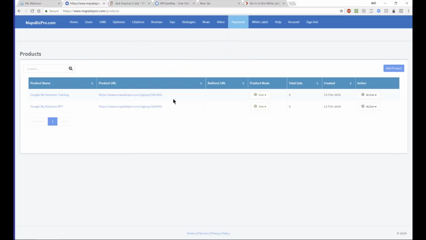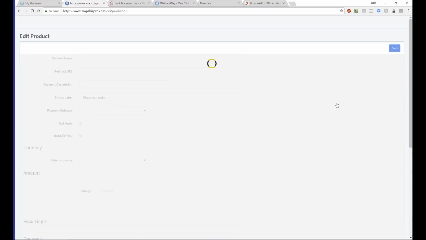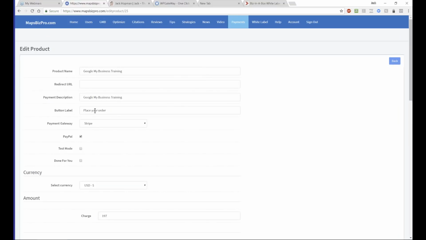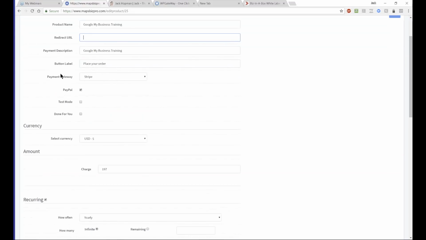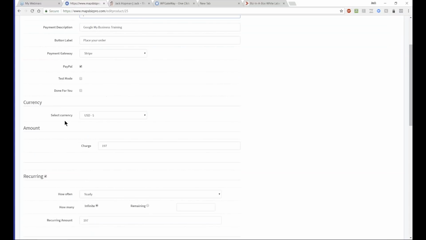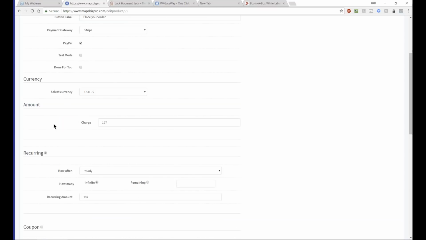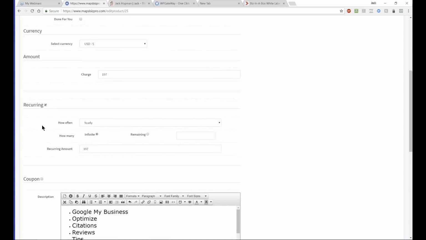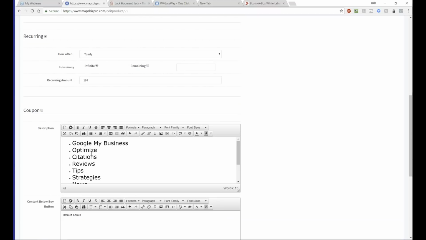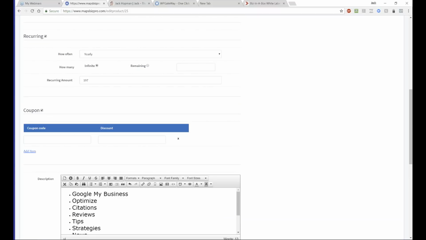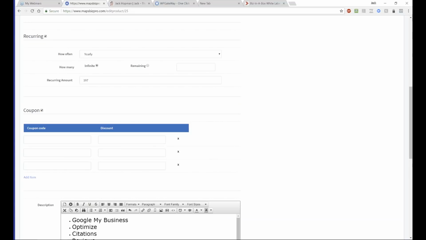Now, when you go back to products, you go to edit and you set your preferences: the product name, and if you want to redirect them after purchase, that is not needed, but it's possible. The payment description, the button name, the payment gateway. If you want to use PayPal, if that is available when you link to them, the currency, how much you charge, and how much you charge recurring. You can define coupons. You can actually define multiple coupons if you want to use them in an email. Okay.